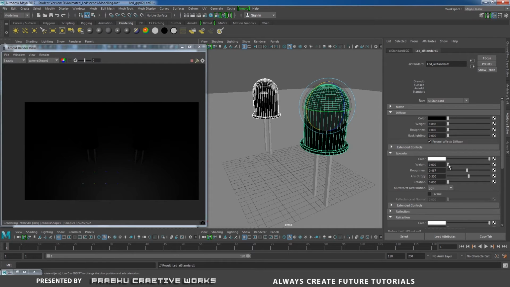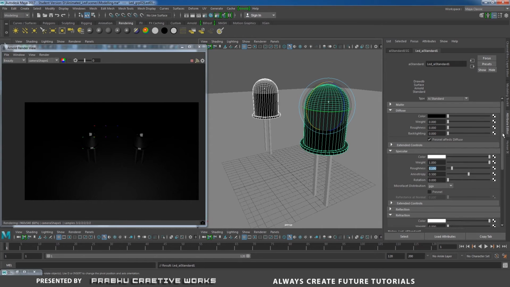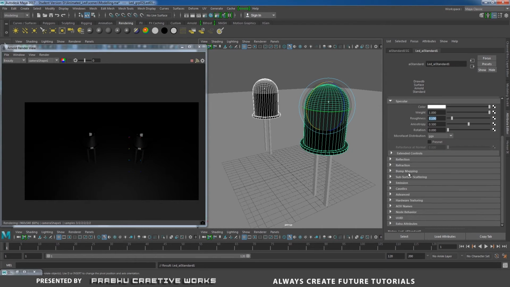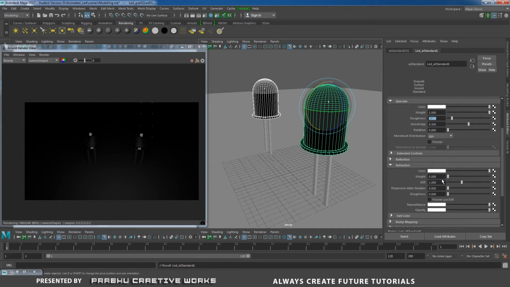So I need reflection, so I will give reflection weight 1. I didn't want this much roughness, so I will give 0.1. Then go downside and expand this refraction tab. I want refraction because it's a transparent object, so that means you need to give refraction 1, and give index of refraction 1.2 like this.